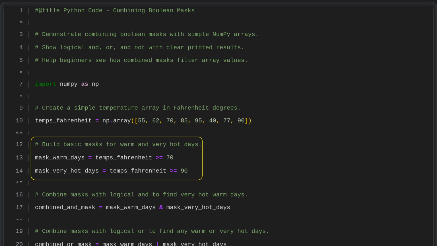We create two boolean masks to categorize the temperature data. The first mask marks warm days, where the temperature is at least 70 degrees Fahrenheit. The second mask marks very hot days, where the temperature is 90 degrees or higher. Each mask is a true or false array that helps separate the data into useful temperature ranges for further analysis.